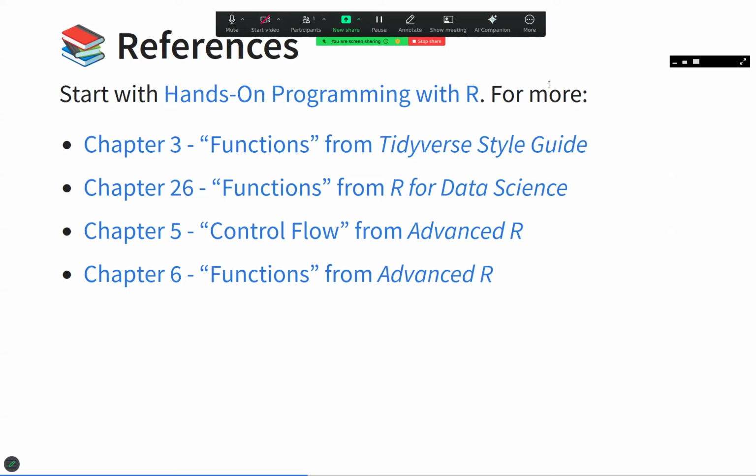There are quite a few references for this section, and as usual, these are mostly extra reading rather than required material. But if you want some more background on what I'm going to be discussing, you can take a look at the book Hands-on Programming with R. You can also take a look at the chapter on functions from the Tidyverse Style Guide and from the book R for Data Science, as well as the chapters Control Flow and Functions from Advanced R. All of these links are on the lecture slides, and all of the relevant books are freely available online, so you can visit the course website, click on them, and read to your heart's content.